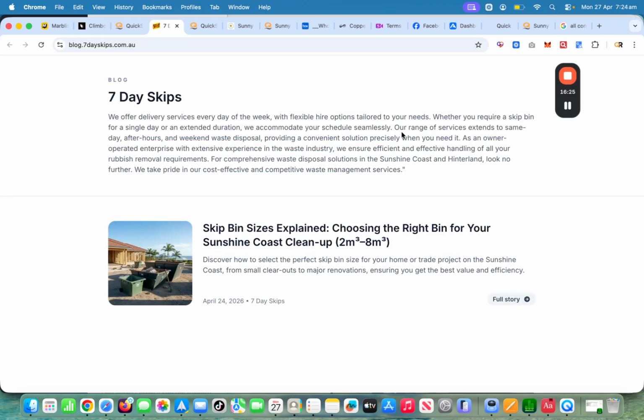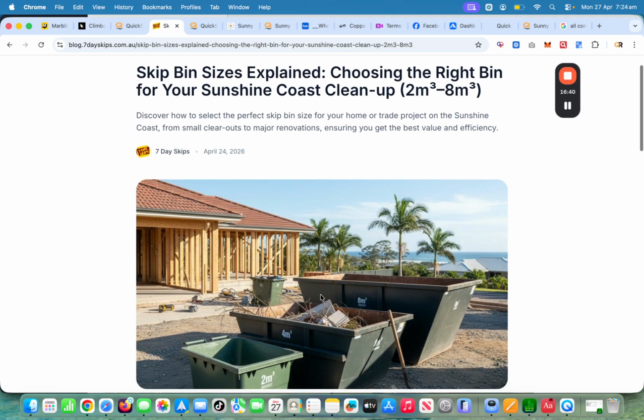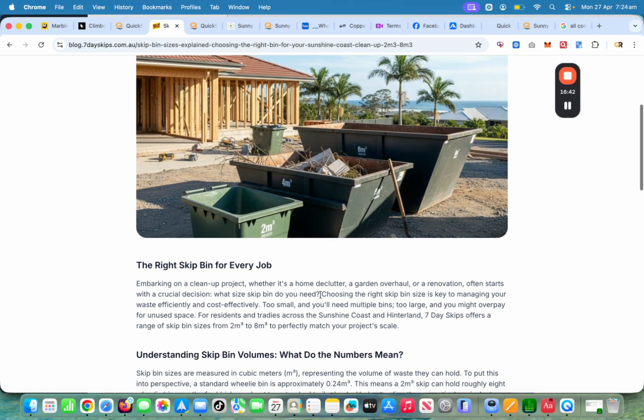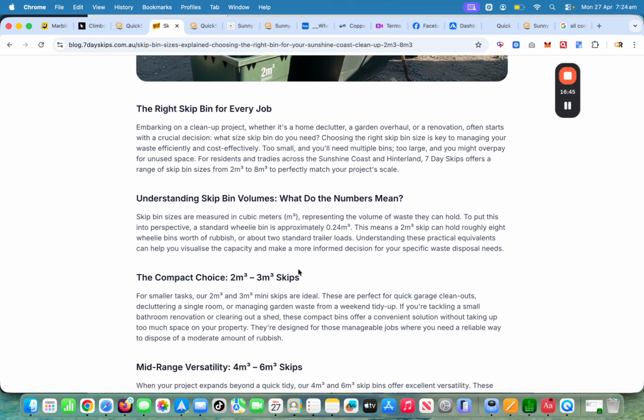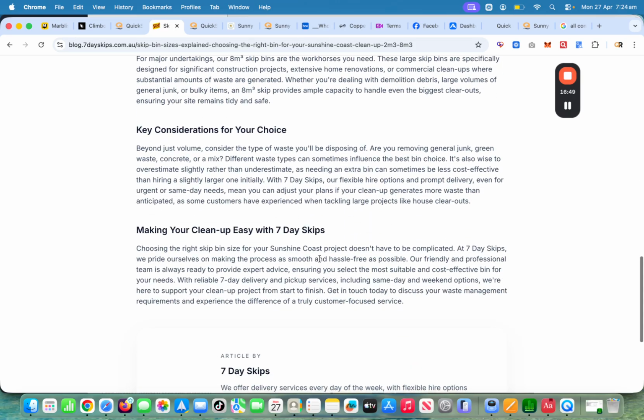So now when we come to this link, you can see it's a properly structured blog article. It tells us all about the company at first, and this is the article that it wrote. The first article here, it's all about skip bins. So you can see it's generated the image as well, so we didn't have to do the image or anything like that. It's generated that on its own. And you can see the right skip bin for every job. It's talking about the different skip bin sizes and everything like that.